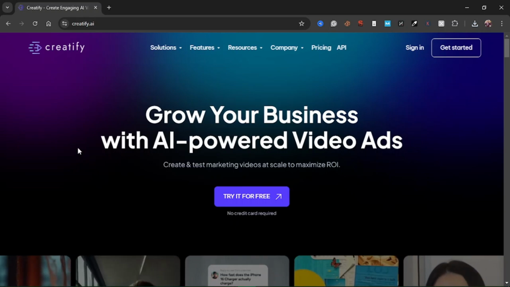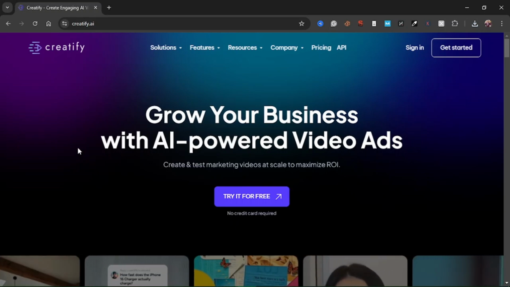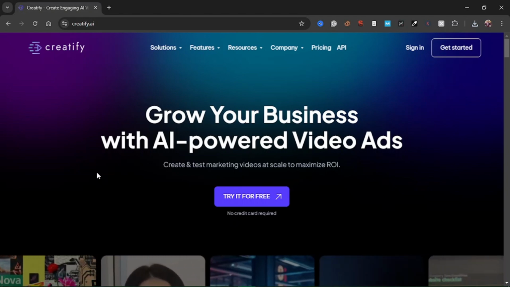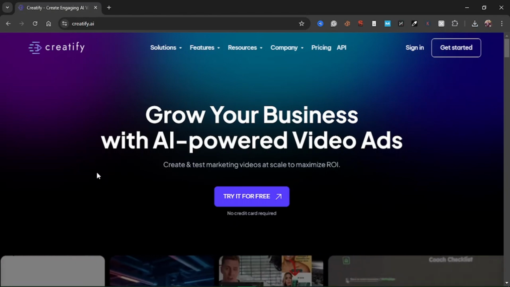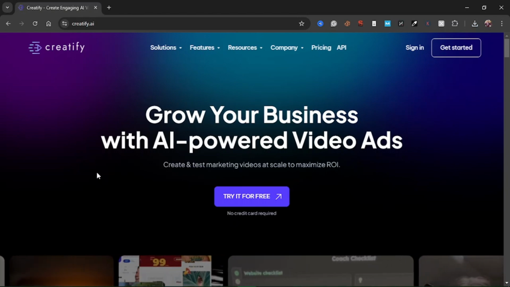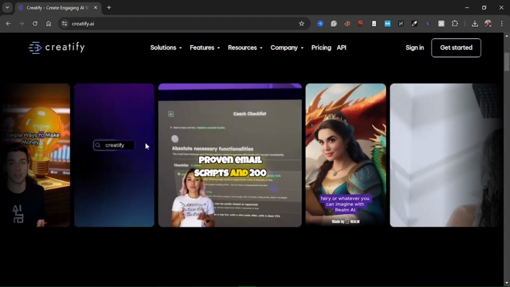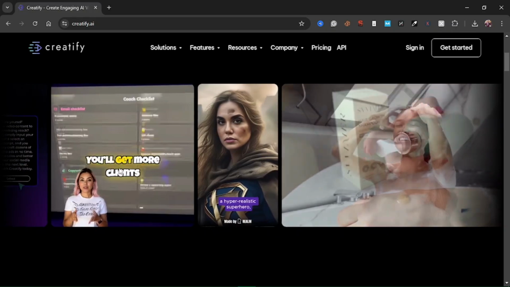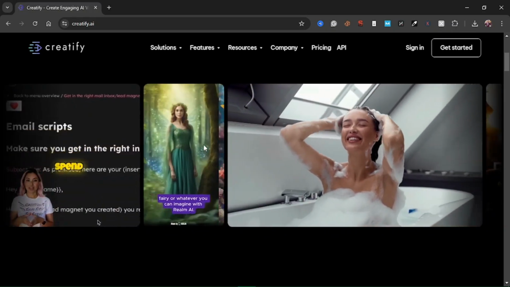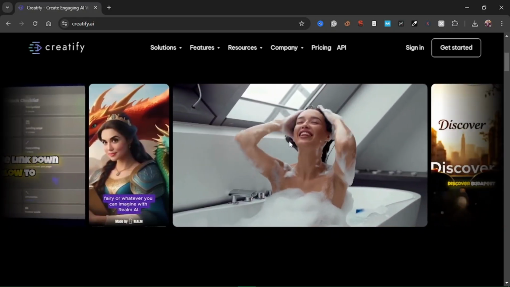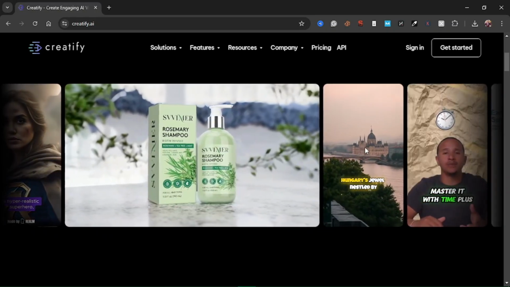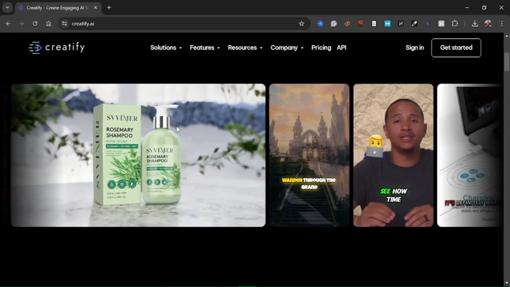This is Creatify AI. It's a very promising tool that would help you create UGC ads. And if you don't know what UGC ads mean, they are user-generated content ads whereby you don't really need to be the one standing, just like what you can see here. You don't need to be the one talking. You just use AI actors or avatars and they will do the job for you and advertise your product.